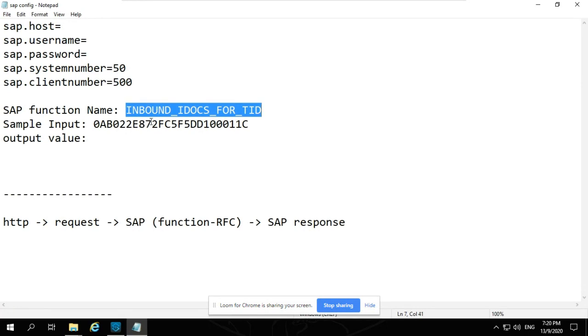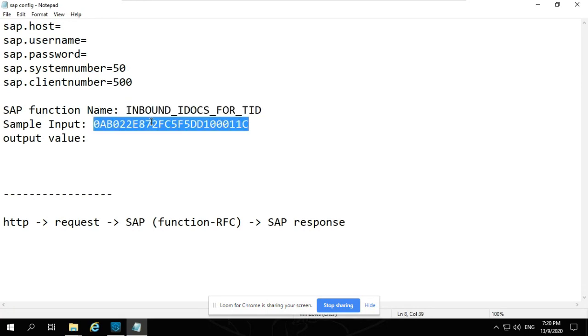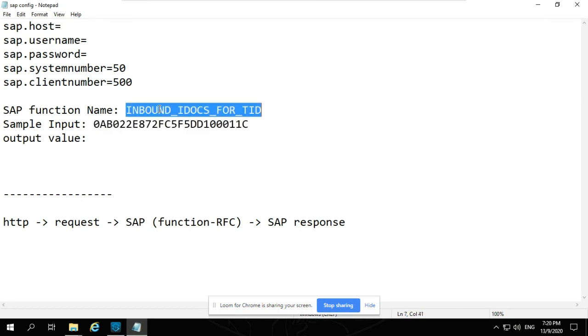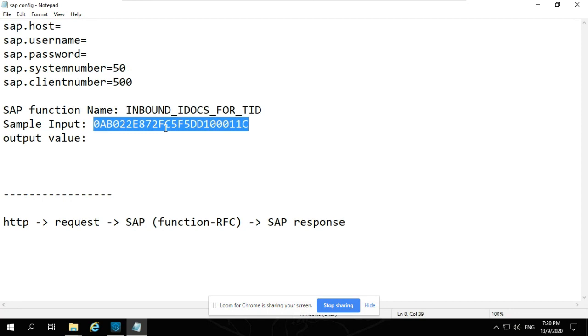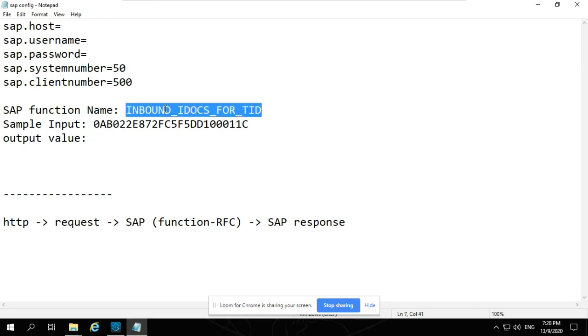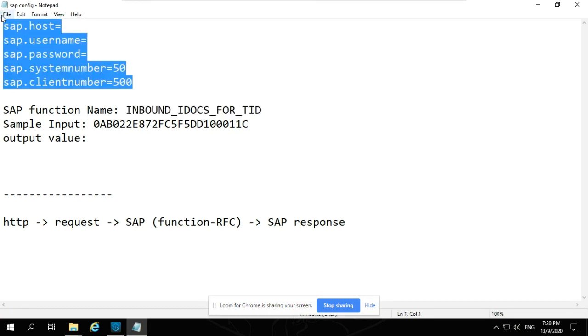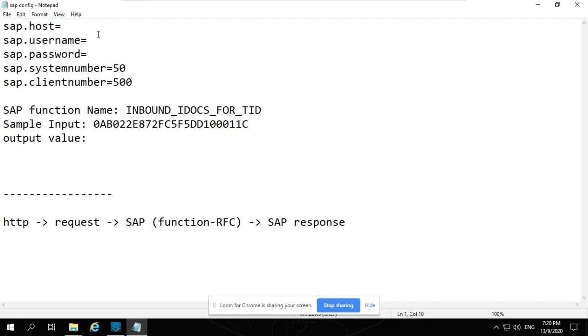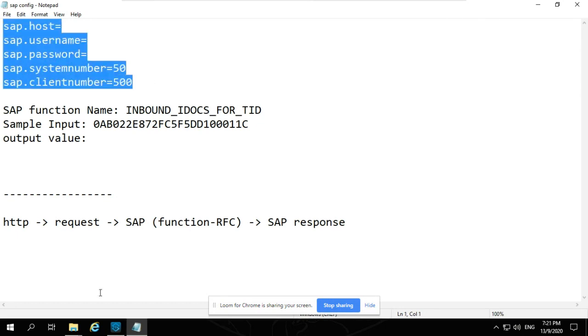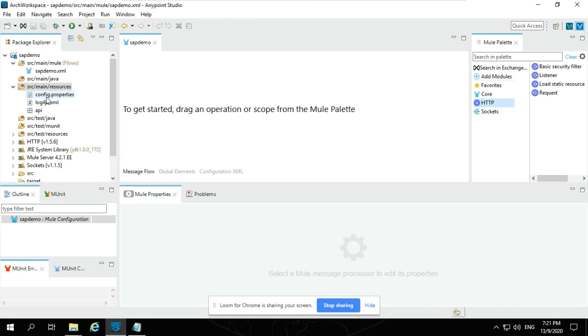I'm going to call this SAP function, which is available in SAP. I'm going to feed it a transaction ID as input, because this method needs an input like a transaction ID. Once I pass that, it's going to give some IDOC number as output. That is the functionality of this particular function, inbound IDOCs for TID. If we pass the TID, it will give the IDOC number. I have configured the actual IP, username and password, along with all these details, in my config.property, which I already have here.